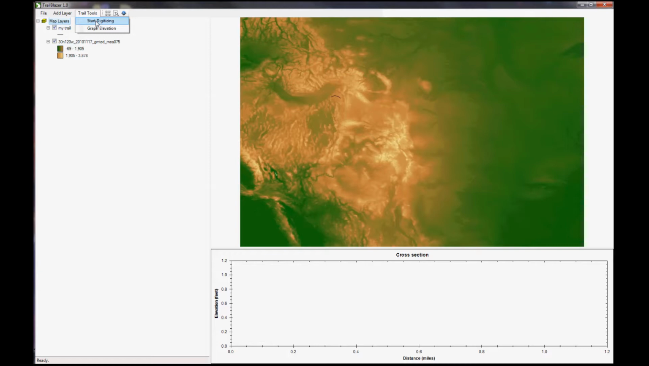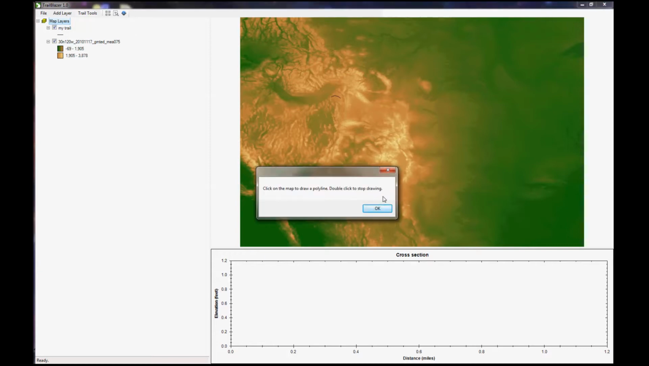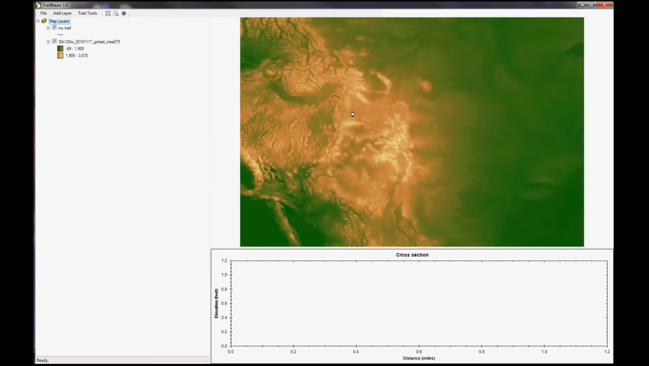When you digitize a trail, it'll start digitizing and it'll pop up a little box telling you how to digitize and how it will end digitizing by double-clicking. So you click OK, and you begin digitizing your line. And you can choose however you like to digitize as long as you double-click at the end. After you've double-clicked, you will be able to name your trail. And this will be the name of the shapefile that the trail is stored under. So you can name it whatever you like.